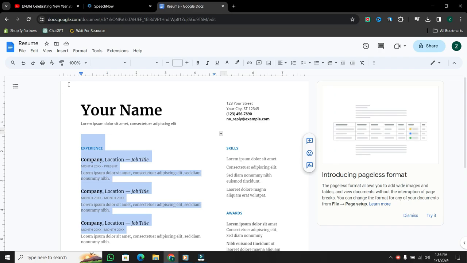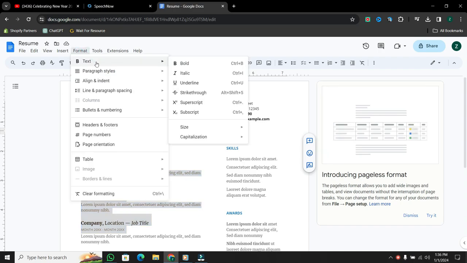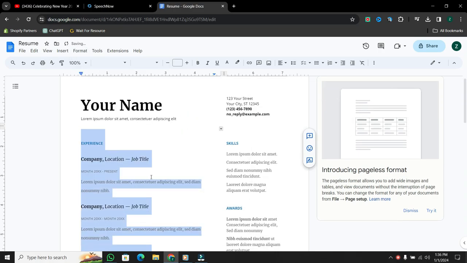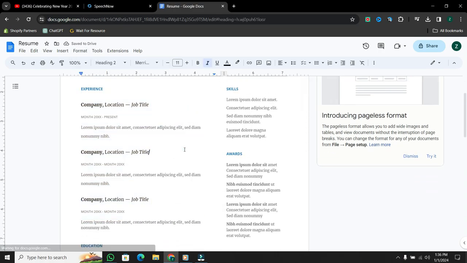Once you've got your text selected, head over to the Format tab at the top. Then in the Format tab, find the option that says Line and Paragraph Spacing. Click on it. Then from here select Double. That's it. Your text is now double spaced.